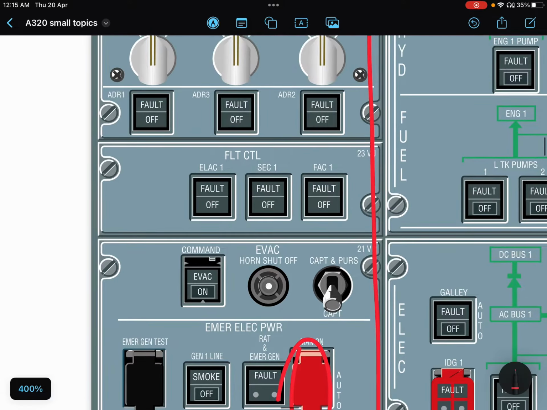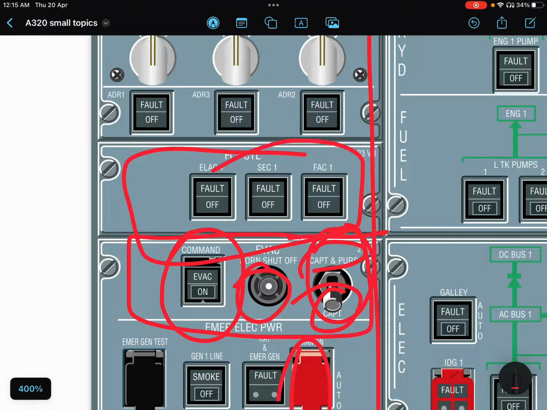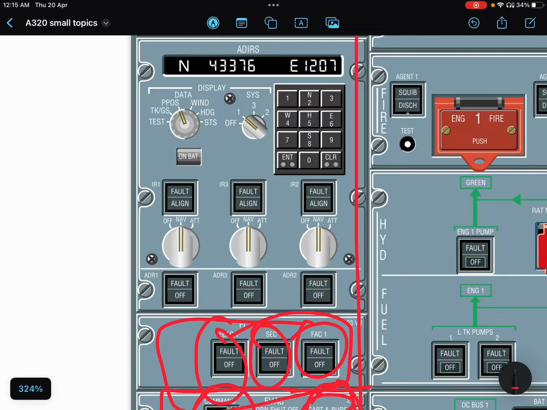Then we have an evacuation panel over here. Who will give the evacuation command, captain or purser? Then we have a horn shutoff, it will shut off the cockpit horn. Then we have the evacuation command push button. Then we have the flight controls panel, RELAX, ACK, FACK, that's how we can switch them off. This is ADIRS 1, ADIRS 2 and ADIRS 3 in the center.